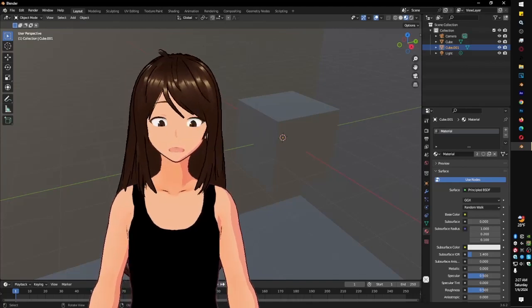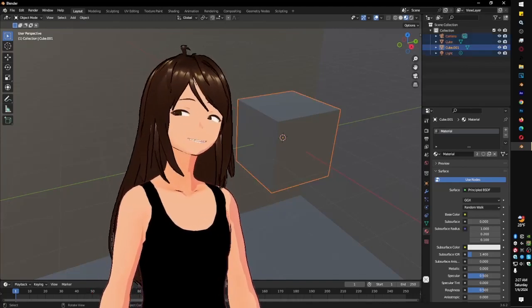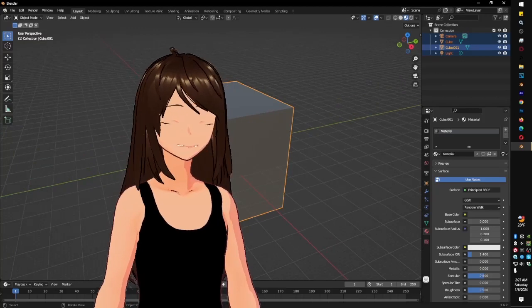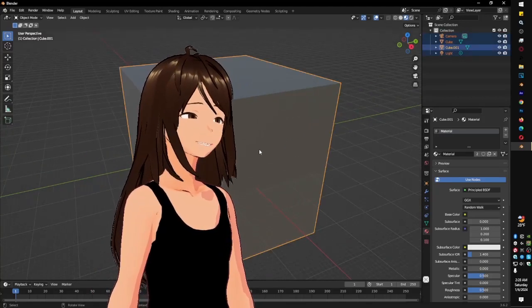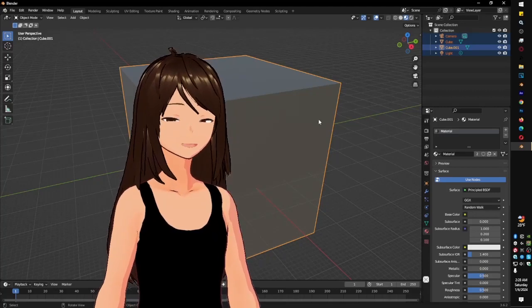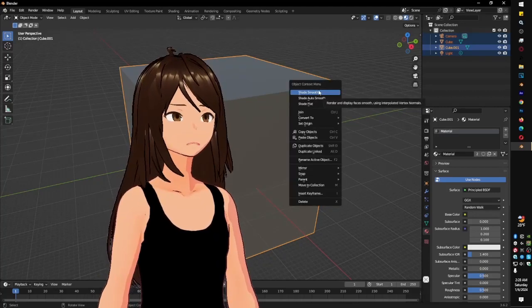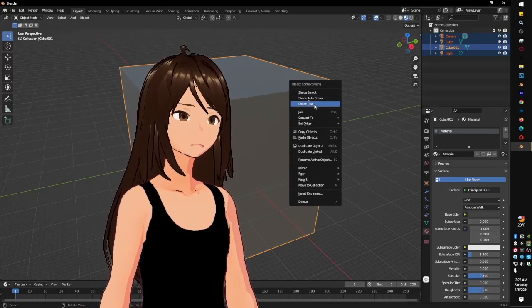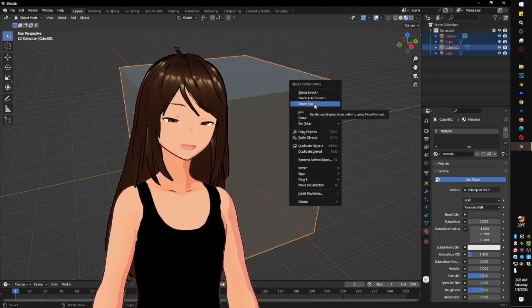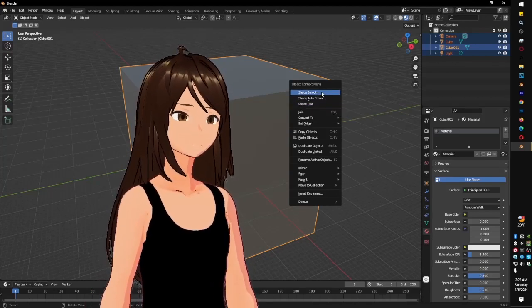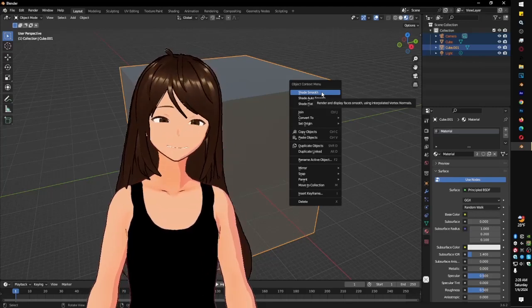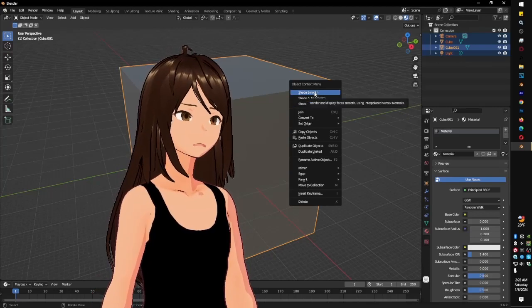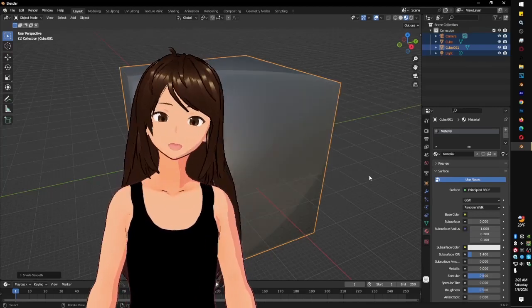Usually, to select everything, just press A. That's your select all button. It's not Control A, just A. So you select all, and then you right click. You right click here, and you will see this thing called Shade Smooth or Shade Flat. Now here's the thing though. You would assume Shade Smooth would make everything slower. Actually, no. It's the opposite, surprisingly.